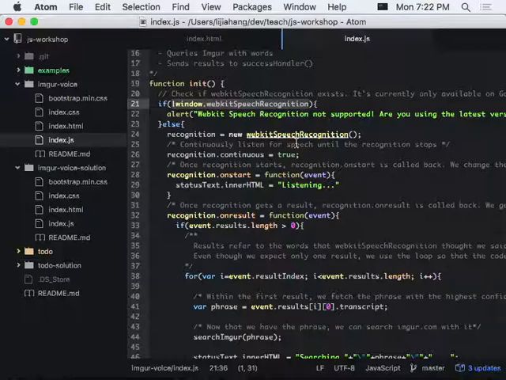Because you could load this file in Internet Explorer or Firefox, right? And if they don't have speech-to-text, then the page won't work. So we alert the user saying that your browser doesn't support this technology. And we can see that.